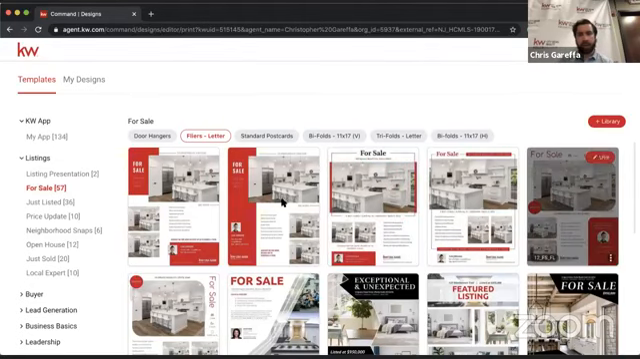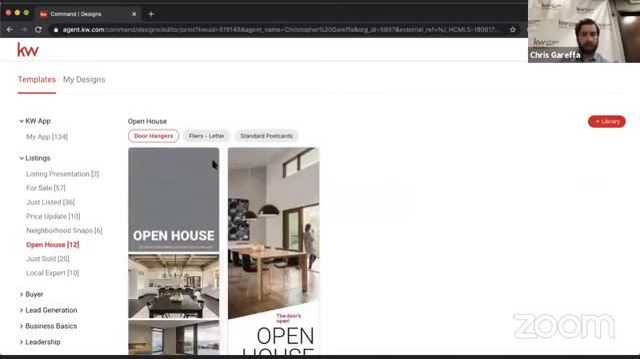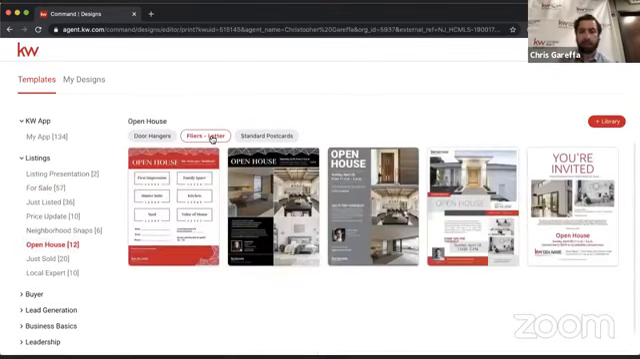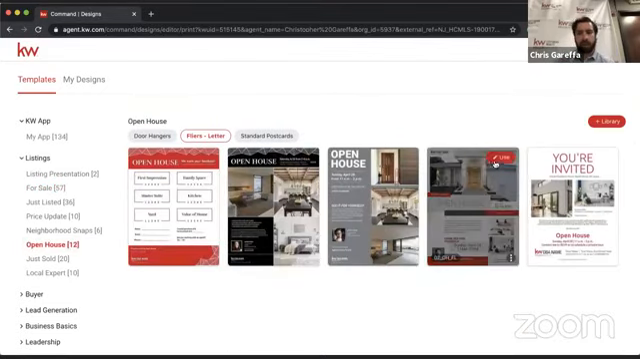I'll use this one. Actually, let's go back into open house. We'll use that one right now, and then we'll go back and do a new one. Let's choose this one here. This is your standard open house flyer.